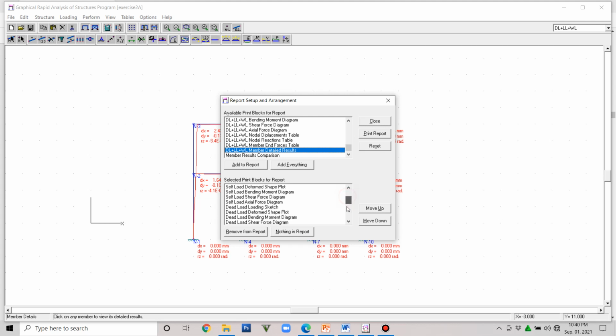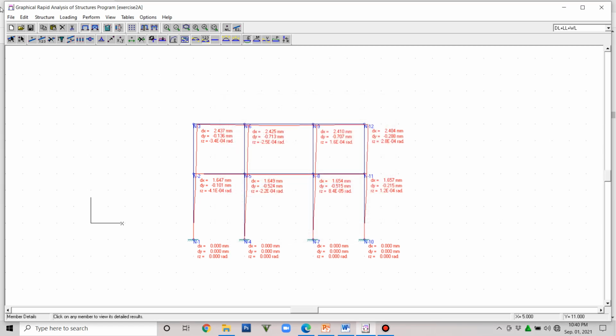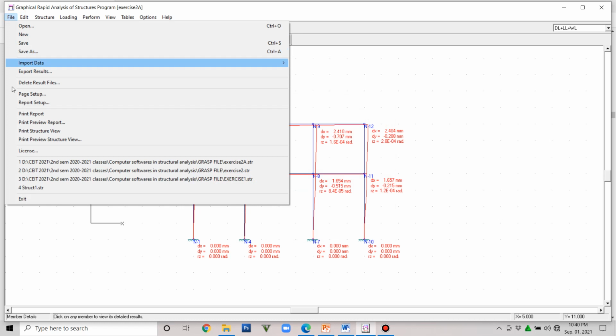So this will be the selected print box. So the default is ilagay niya lahat. Actually, pwede mong dagdagan, add to report. Member results comparison. Or pwede mo ring bawasan, remove from report. And then, close mo muna. Print preview report.